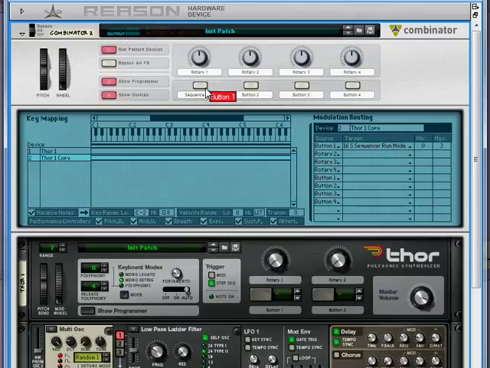All right, so that's how you can add a second sequence to the Thor step sequencer. And if you wanted to continue on and add 4 or more sequences, go for it. We're going to end it here though.